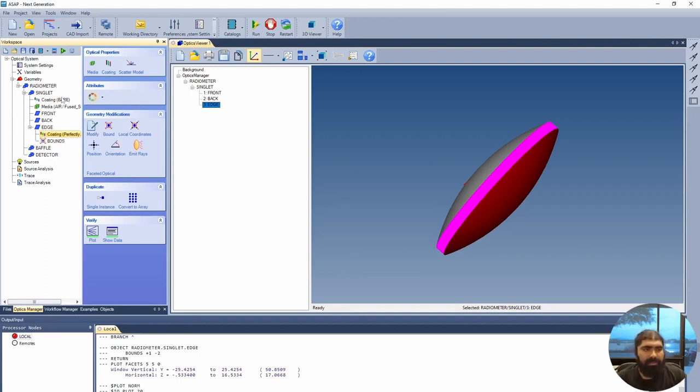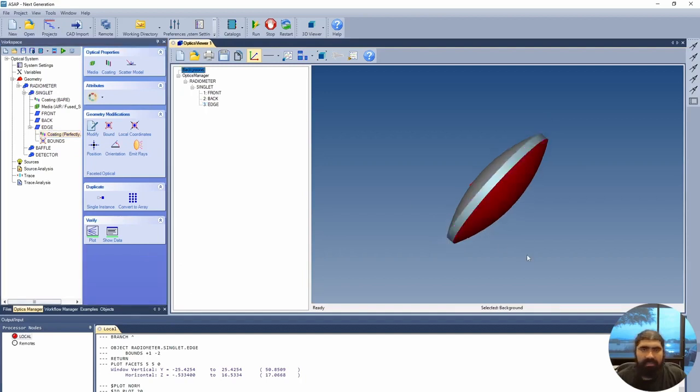One of the values of this is, say you want all of the geometry to have one feature except one side. This way, this property is applied to the entire singlet, but you can change the coating specifically for the edge itself. And then with that, we have completed making our singlet lens.